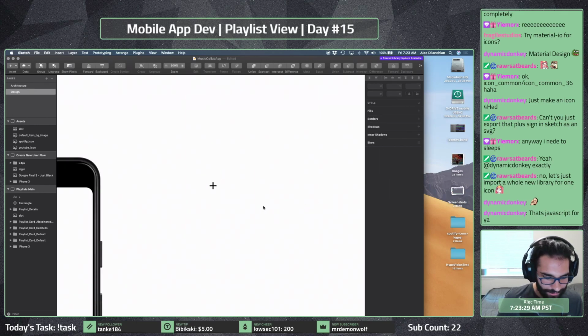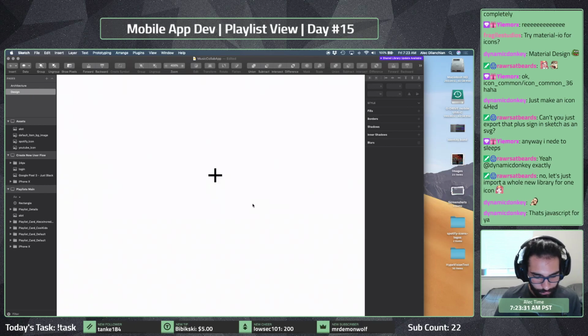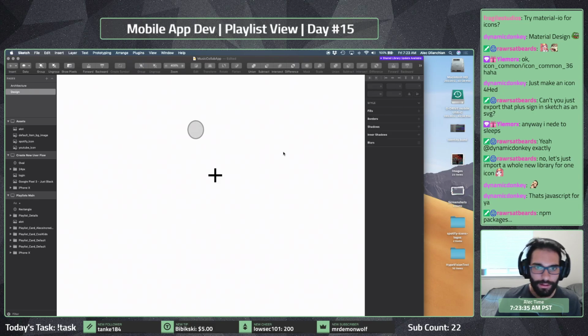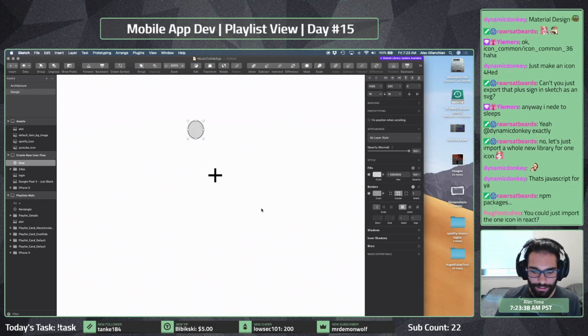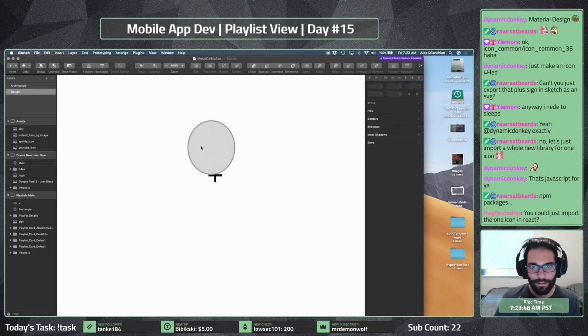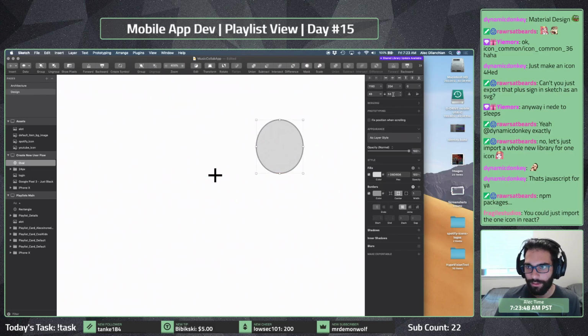Okay, so how should I do this? Just make an oval, right? It's O, right? How big do I want this thing to be? Let's do double the size of what the icon would be. So 48 by 48. No, I want it 48 by 48. I want a circle. I don't want an oval.